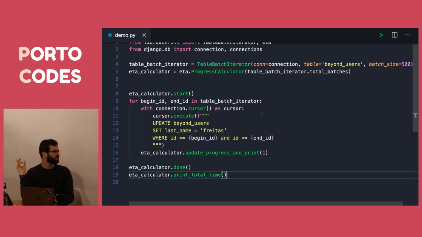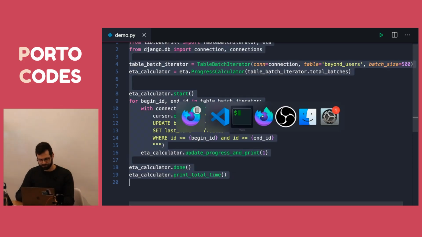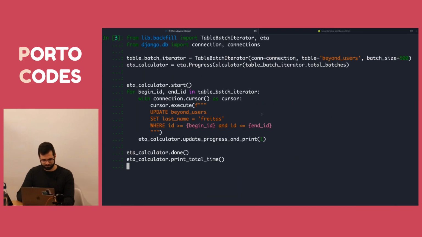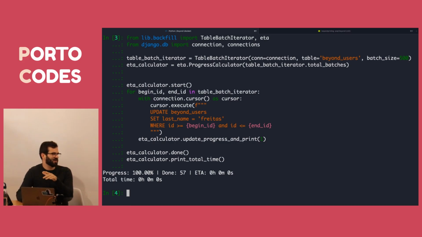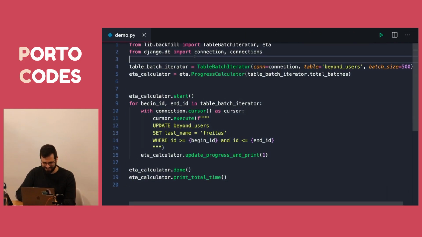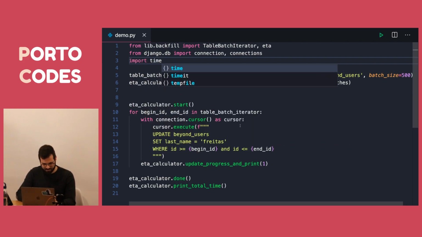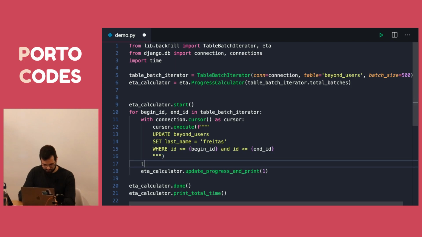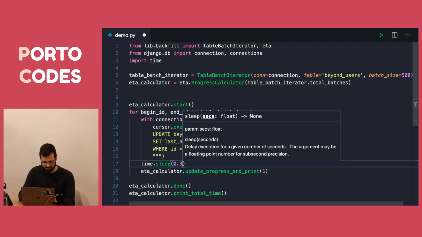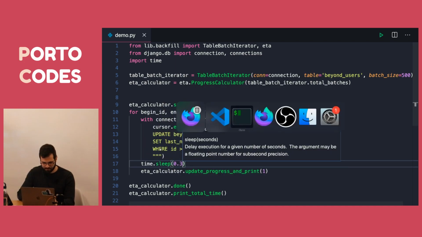Okay, so are you following up? Any doubts so far? Okay, let's use it. Oh, it was too fast. Let's put some throttling here, okay? So you can see. All right. Let's sleep like 0.3 seconds.